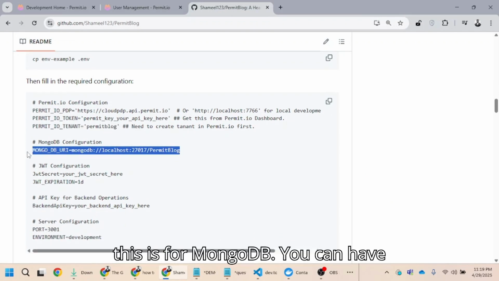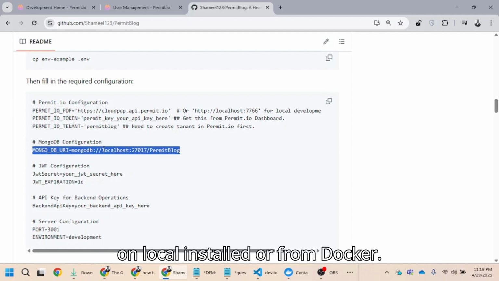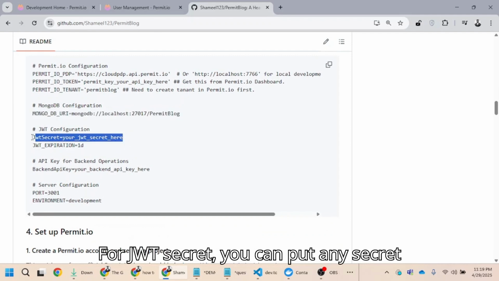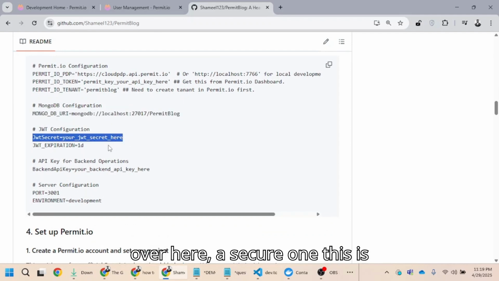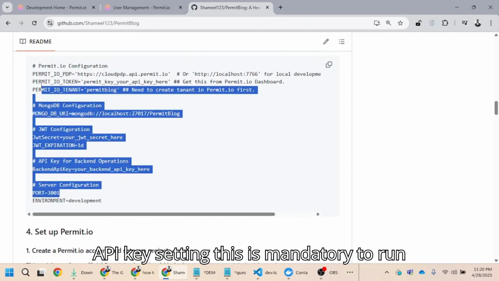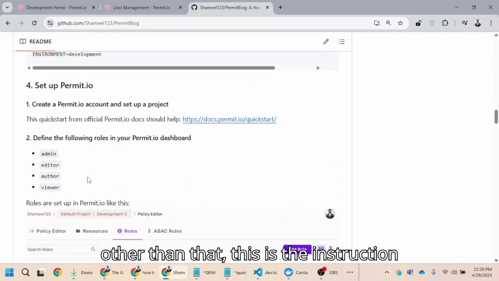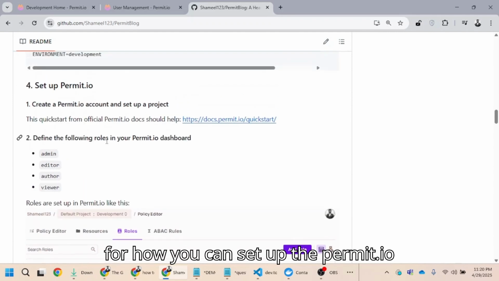This is for MongoDB. You can have it installed locally or from Docker. For the JWT secret, you can put any secure secret over here. This is the expiration, set to 1 day, and this is for the API key. Setting this is mandatory to run your application. Other than that, this is the instruction for how you can set up the Permit.io account.